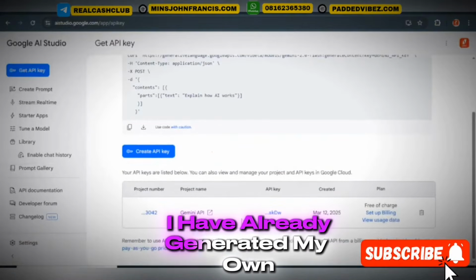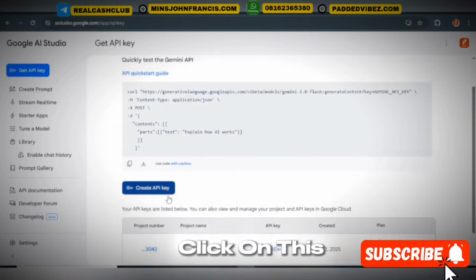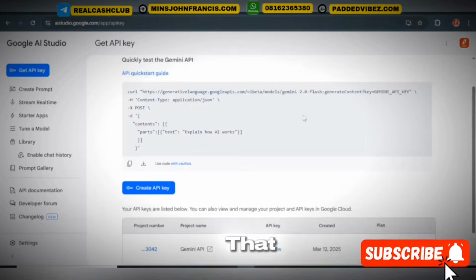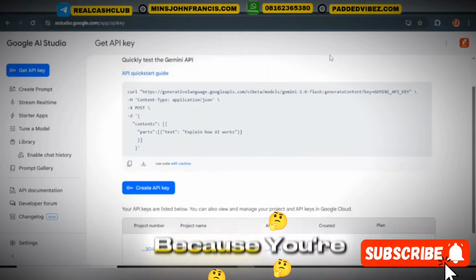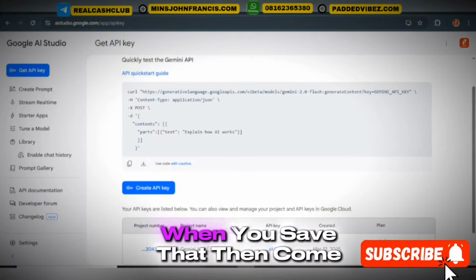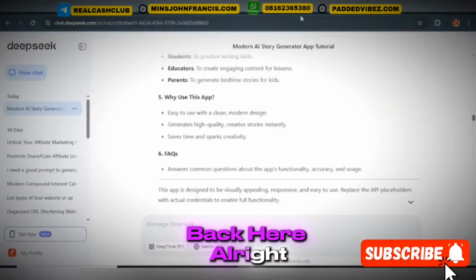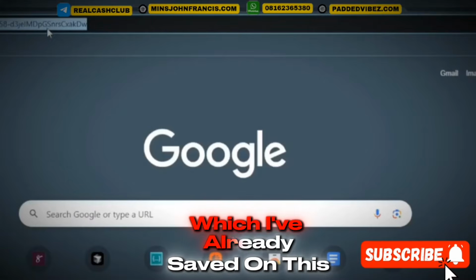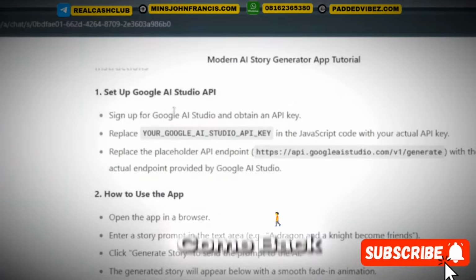As you can see here, I already generated my own. If you click on Generate API, and when you generate that, you're going to simply save your API somewhere, because you're going to be making use of it. Okay, when you save that, then come back here. All right, so this is my own API here, which I've already saved in this very section. Come back to your DeepSeek.